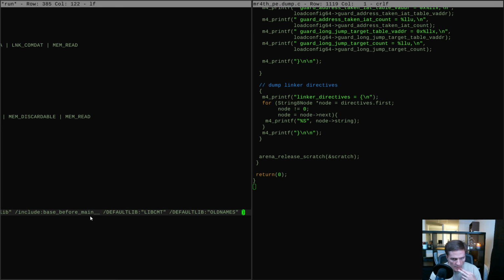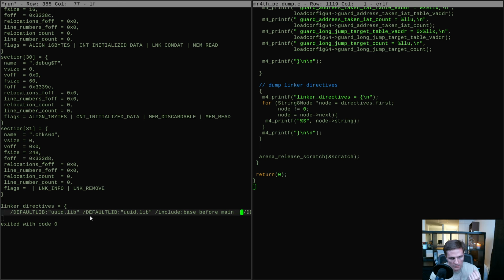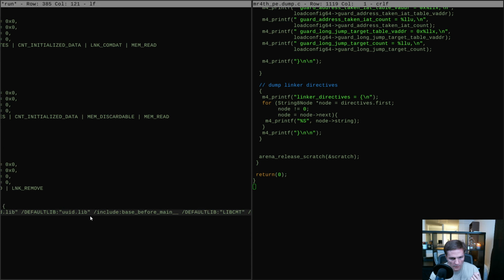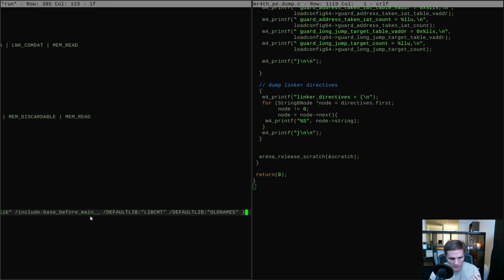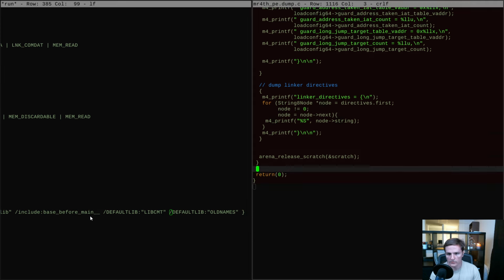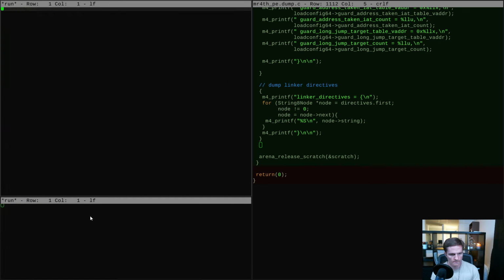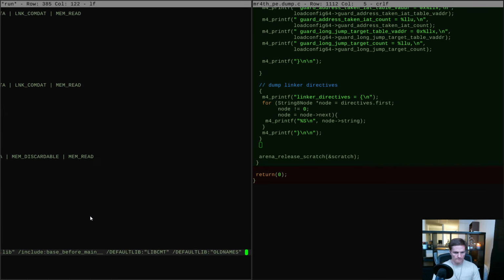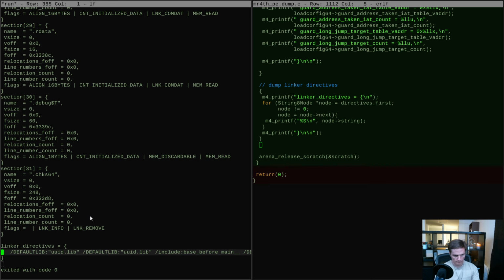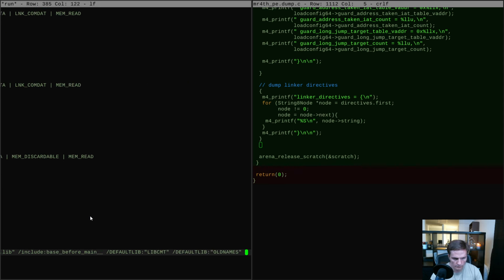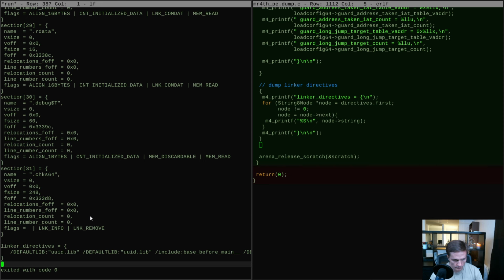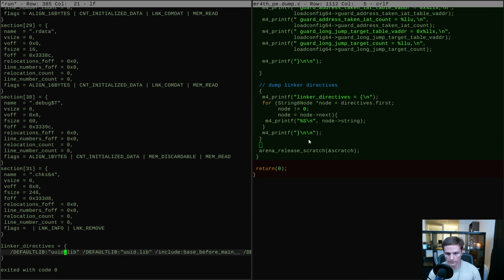So the string that I got is very interesting. It's got a bunch of spaces and then include base before main, default lib, libcmt, old names. Interesting. Okay, cool. So that's the directive section type.